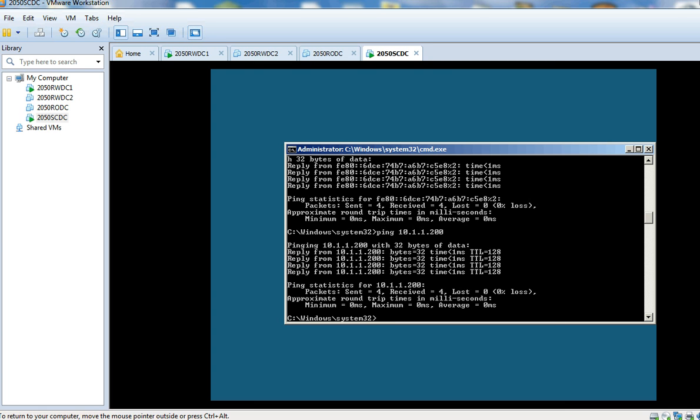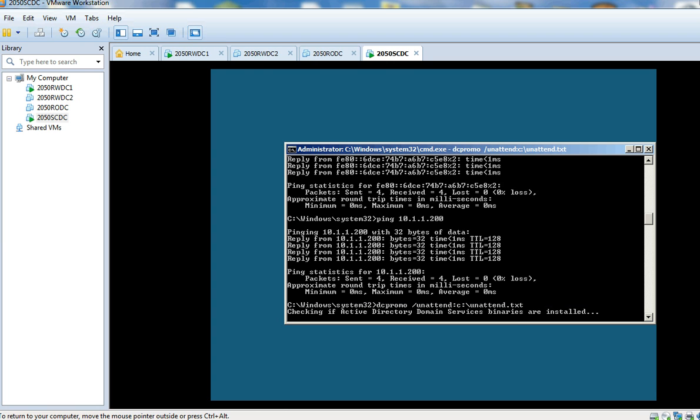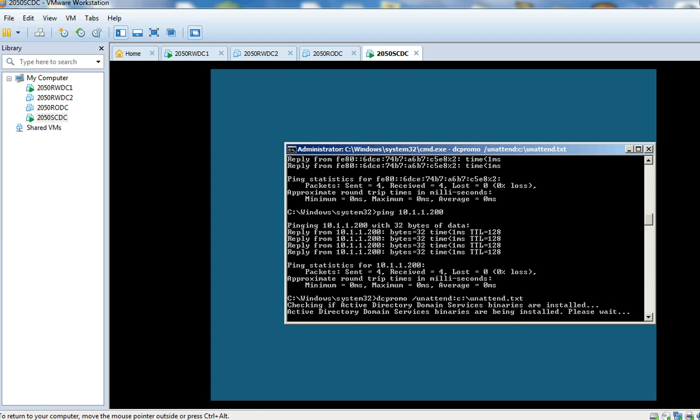Now to install Active Directory, we're going to be typing in a pretty simple command. It is dcpromo /unattend:c:\unattend.txt. You can go ahead and hit enter. And once it checks all the variables in the unattend file, it's going to go ahead and do a server restart.